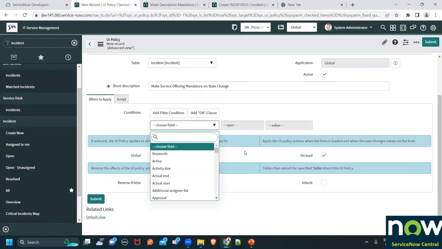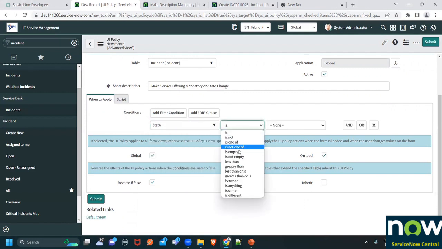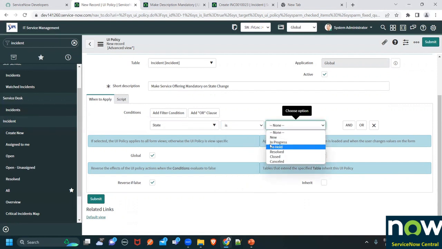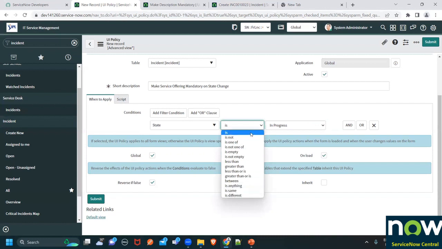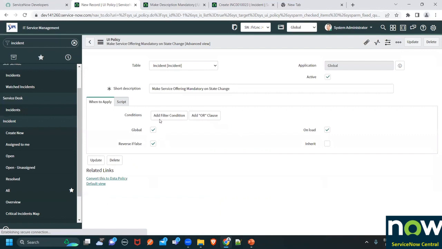So I will put condition here now, like state. So here you will get multiple option of putting the condition. You see, is, I wanted to make when state is in progress during that time only. But here I'm not getting state changes to, right? So if I have to write certain condition wherein certain field changes to something, then I will have to go via client script. So I'm putting like if state is in progress, then only you make it mandatory. Okay. So let me save this. My UI policy got saved.